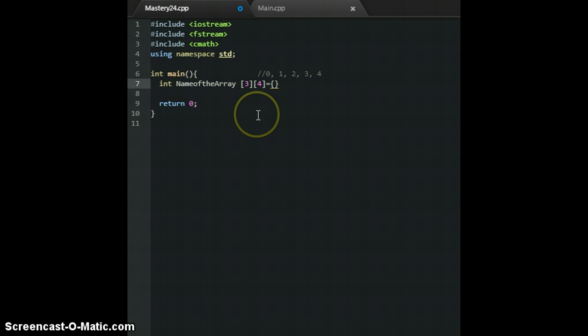In order to assign numbers to these rows and columns, you can go 0, 1, 2, 3. Because we have 4 columns, it's going to be column 1, column 2, column 3, column 4. And in order to separate them, you're going to go down to the next row. I'm going to go 5, 6, 7, 8, 9. There we go.